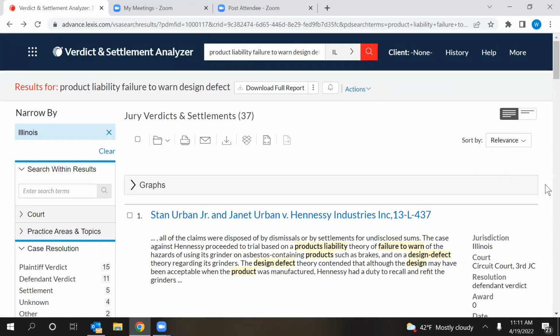And so that is essentially Verdict and Settlement Analyzer. If you want to download reports, you can do that. We also have other delivery options. And then if you want to set up an alert on your search query, so if a new verdict or settlement enters the database, setting up this alert will notify you when anything new comes in. And that is essentially Verdict and Settlement Analyzer.